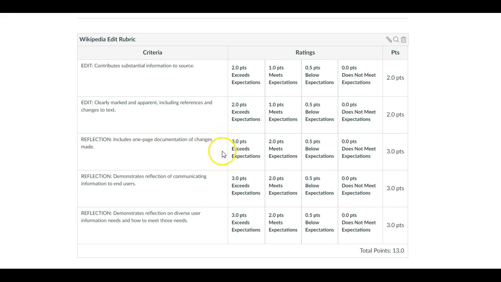Includes one-page documentation of changes made. Demonstrates reflection of communicating information to end users. Please exceed my expectations. I know my expectations are vague and not explicitly stated, but you're still going to have to exceed them. It's kind of a paradox, isn't it? Reflection demonstrates reflection on diverse user information needs and how to meet those needs.